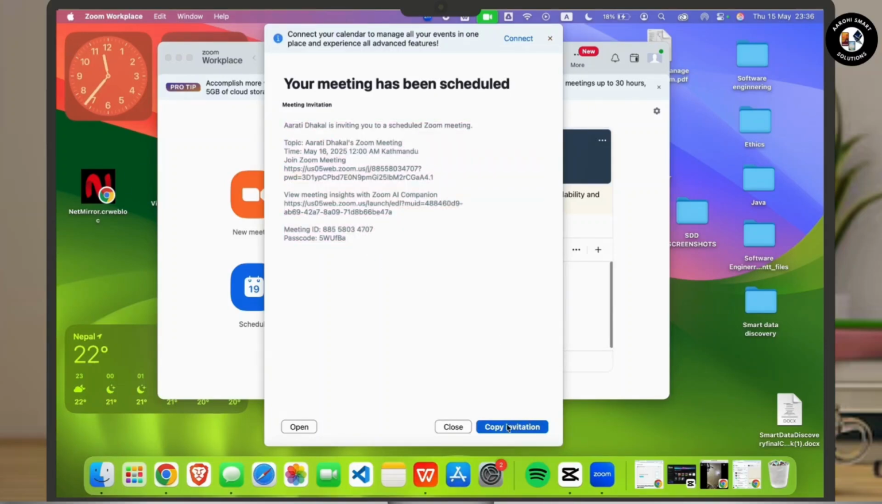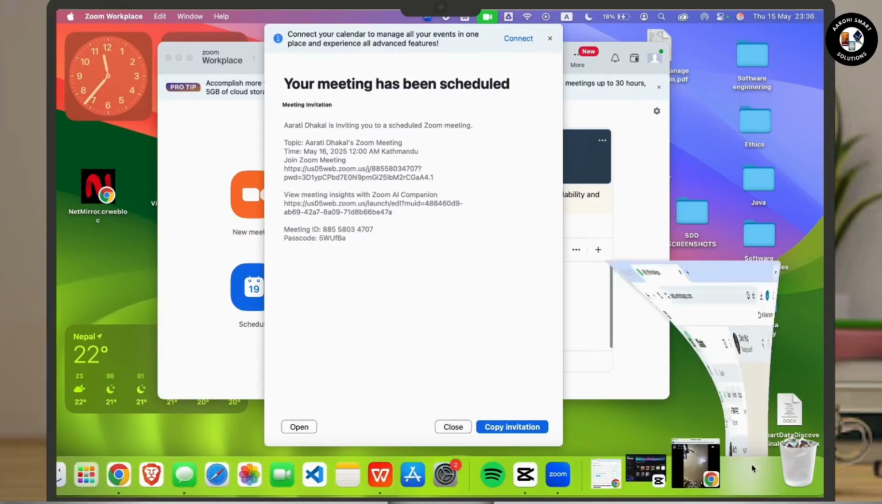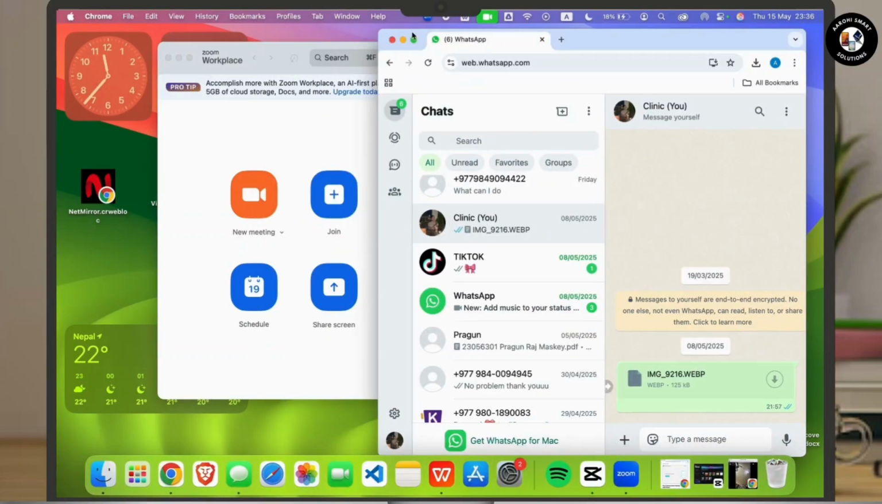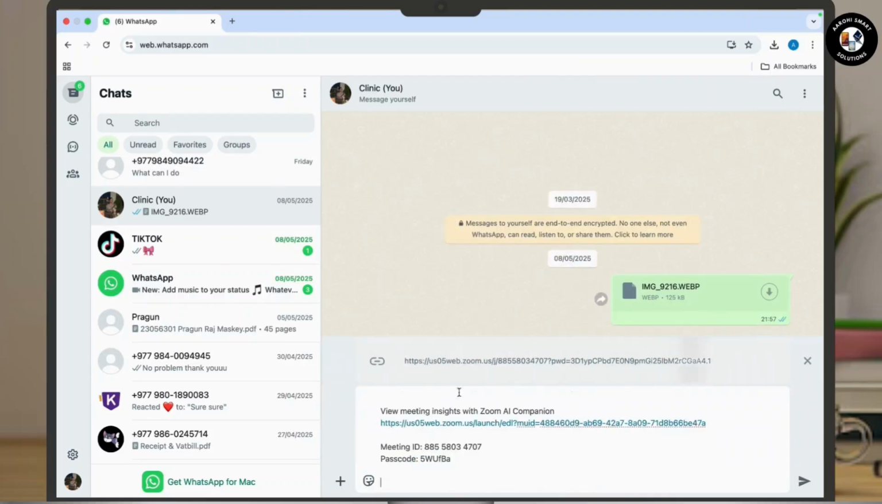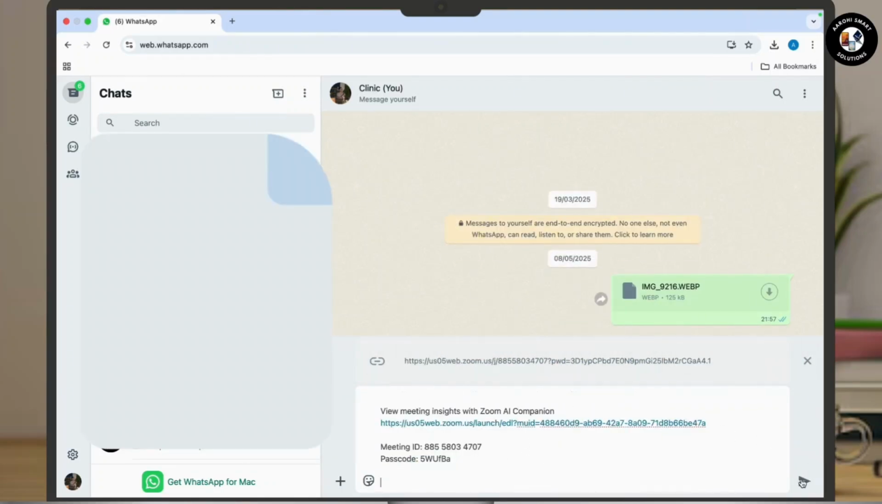Now once you tap on copy invitation, all you have to do is go to the WhatsApp app on your device. So let me just log into my WhatsApp Web and go to the conversation you want to send this to and simply paste it there. And that is it. Once you paste it, they will be able to see your Zoom invitation.